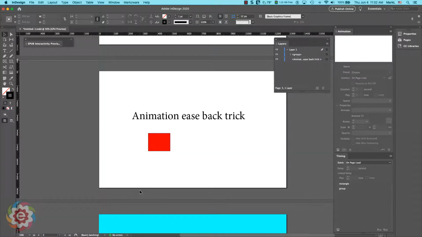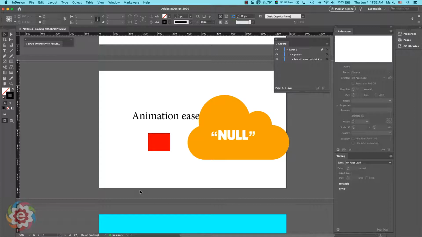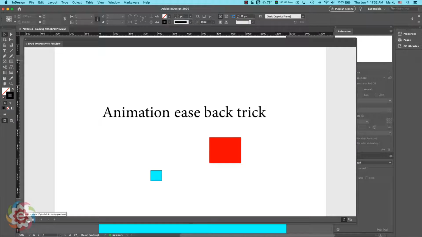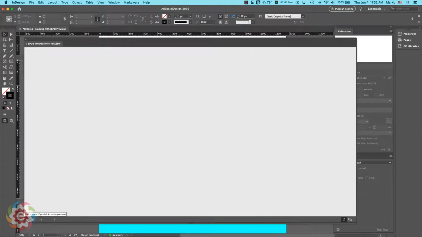So I'm using this object here that doesn't have any fill. It doesn't have any stroke, but it can have animation applied to it, and it can be grouped with things. This is called a null object. N-U-L-L, object. So let's see how this plays out. Clear, play.